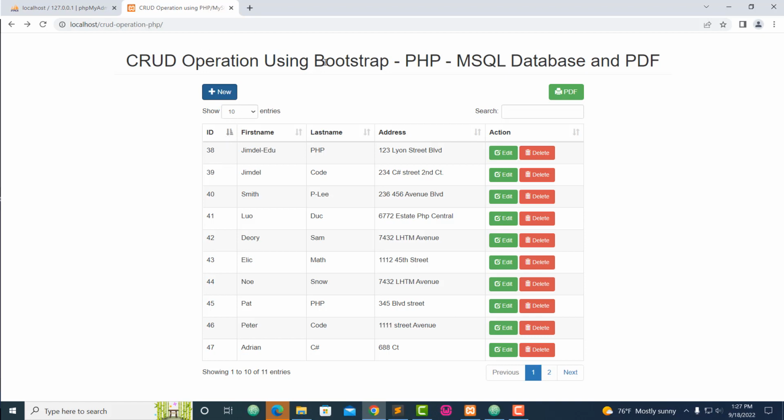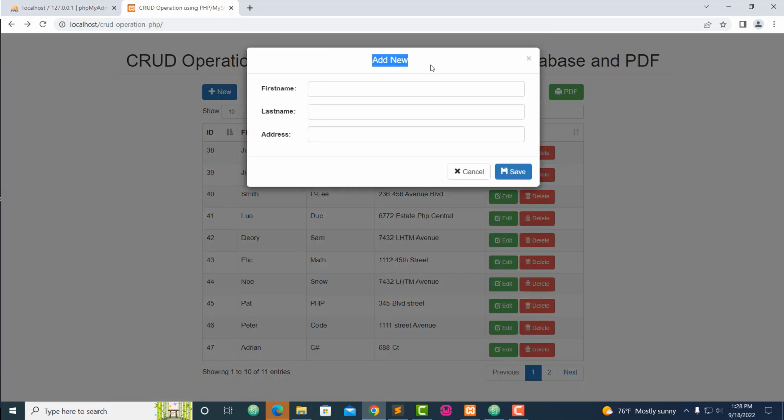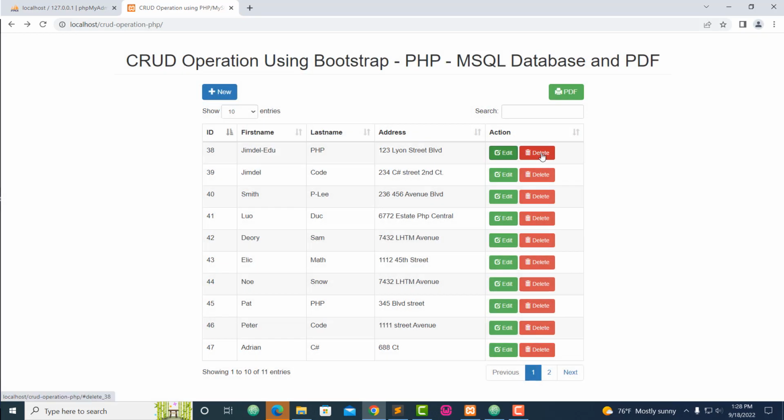As a CRUD operation, I use Bootstrap, and you also have a PDF option to print the file. You have all of these names, and you can display 10, 25, 50, or 100 entries per page. Also, if you click on New, that means add. You can add a new record. Also you have edit: if you click on one record, you have edit, or update. Also you can delete.